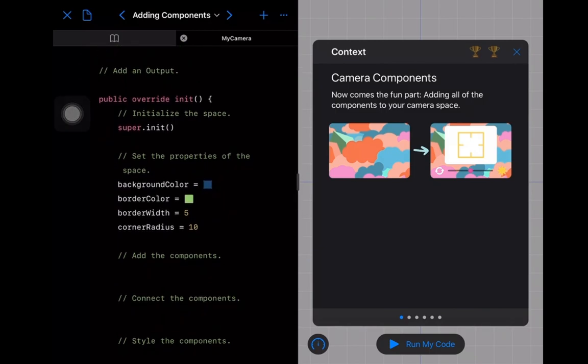All right, so now, like it says, this is the fun part. This is where we start to build our actual camera, so it's going to start to function.